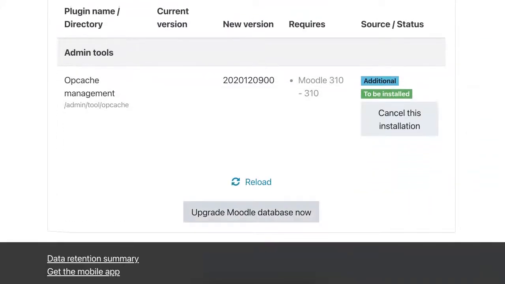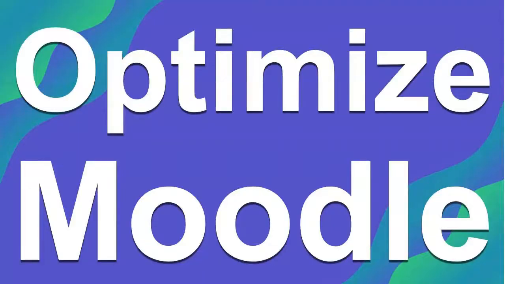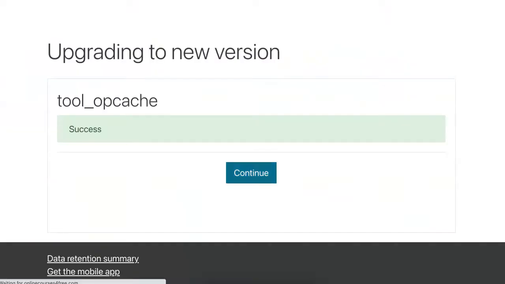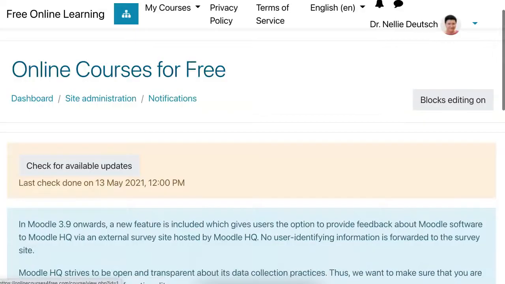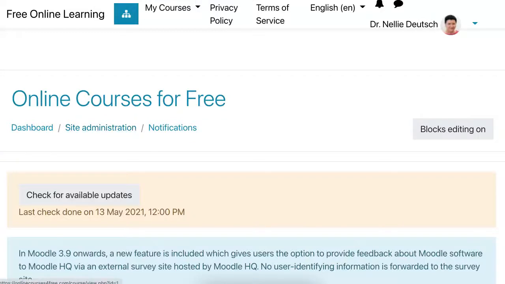So this is OPcache. This requirement has been around for Moodle for a long time, but right now you're probably going to get notifications to enable it, for your own good of course, every time you upgrade to a new plugin or Moodle version and so on. All right, so let's take a look and see how it works.